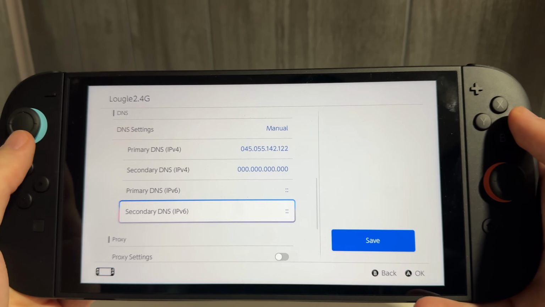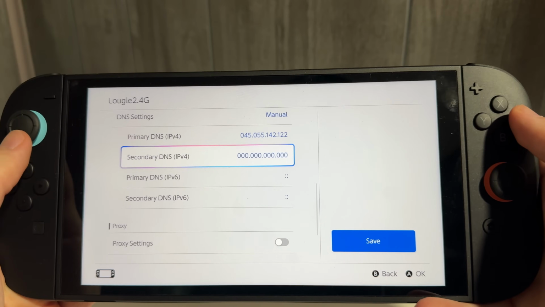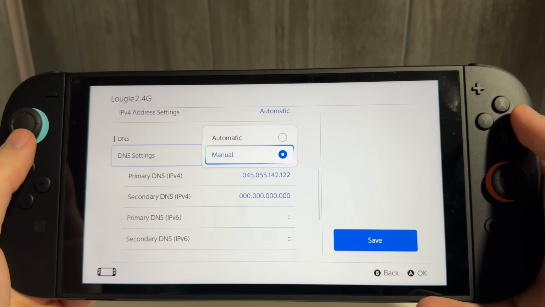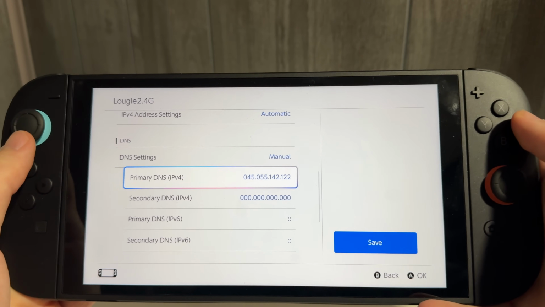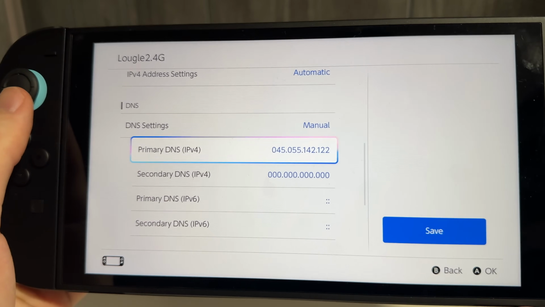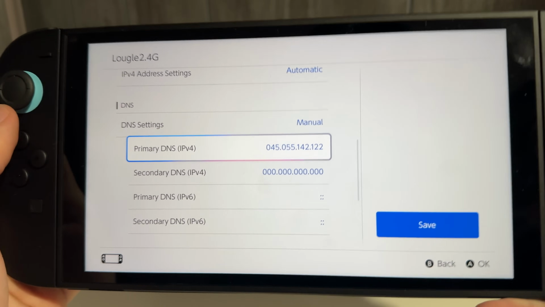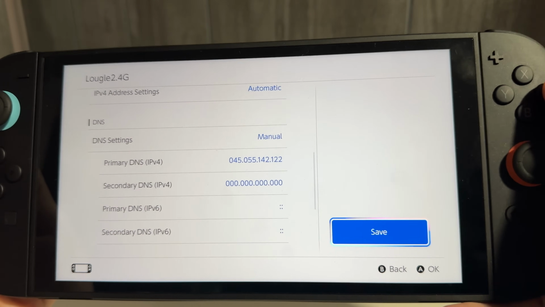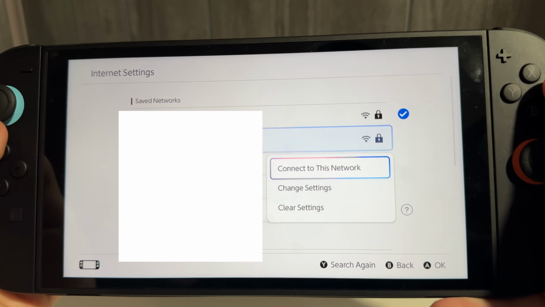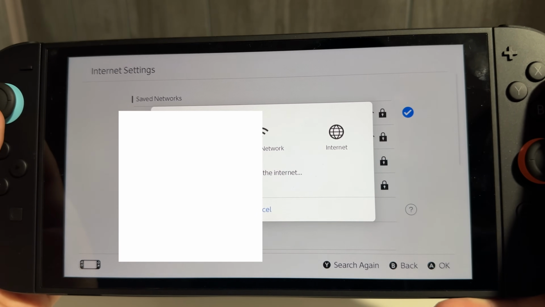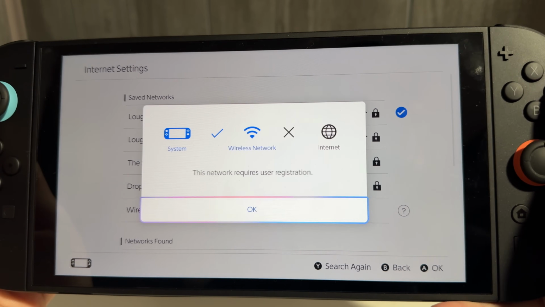And pretty much you're gonna go into DNS settings and you're gonna switch it from automatic to manual. And when you switch it to manual, you're only gonna have to change this primary DNS IPv4. And you're gonna type in this exact address I have here, 045.055.142.122. And from there, you're gonna click save. And then it's gonna kick you back to the main menu for your internet settings, and you're gonna just click connect to that network. And as you can see here, we're now connecting.